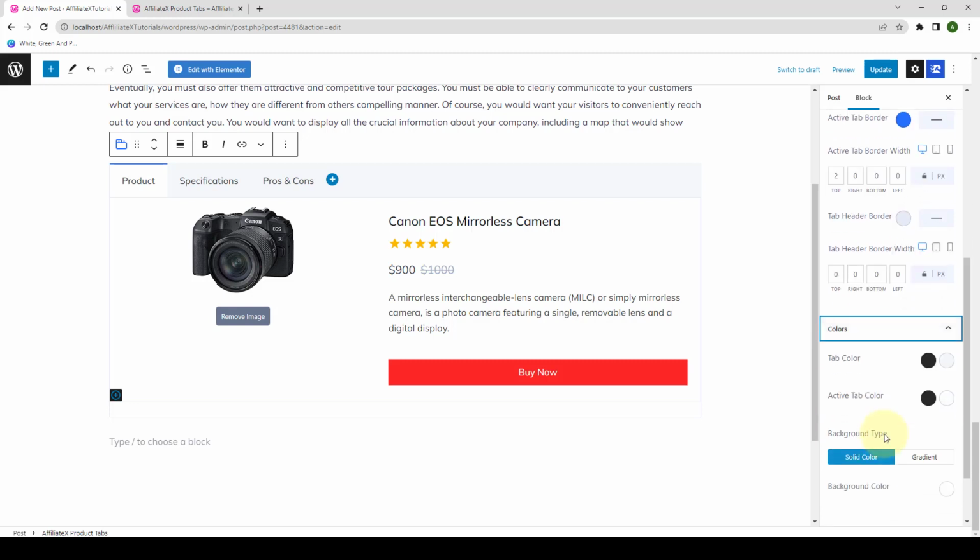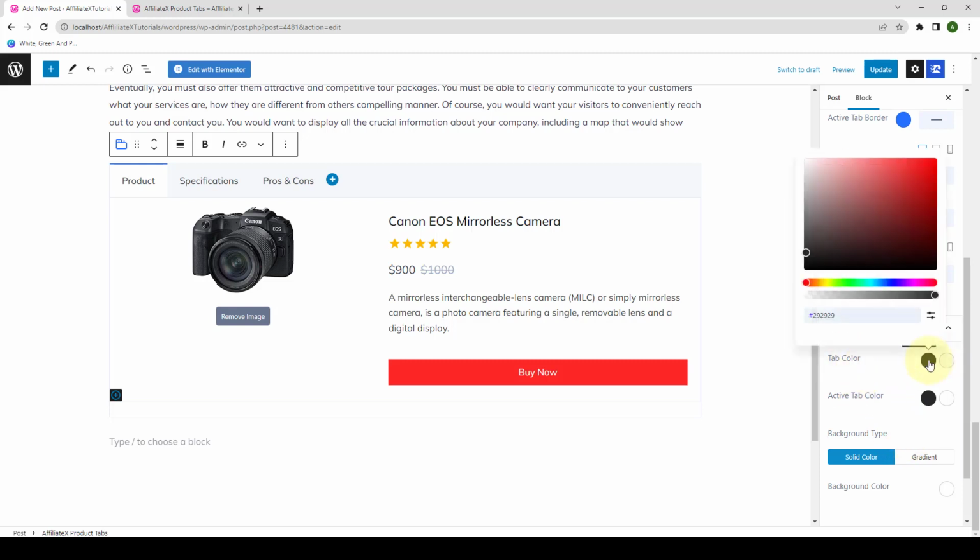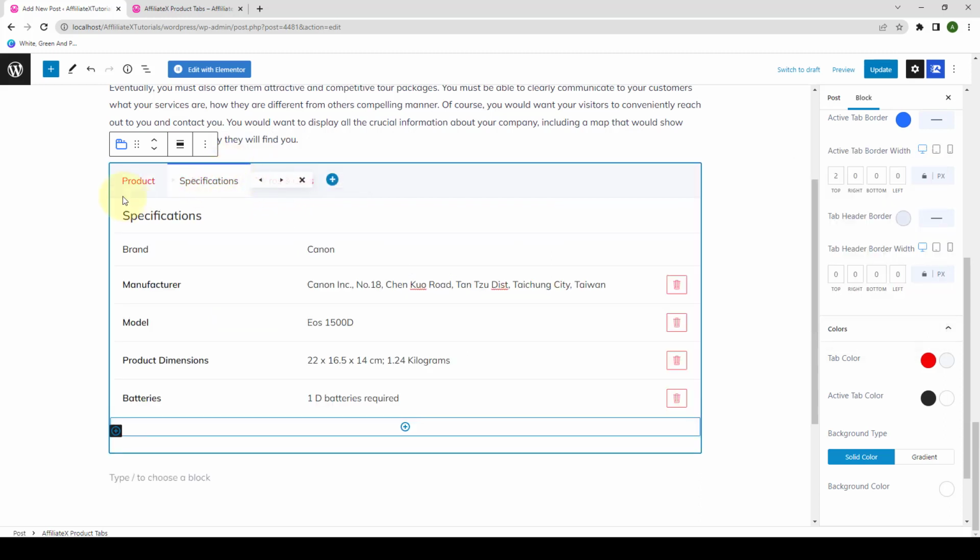Next is the colors. You can choose colors for different elements of the block, and you can also configure the background of the block with the help of these settings. You can select the tab color from here. So just click here, then you can select a different color. As you can see on the screen, I have selected the color red, and already the tab color has changed. And when you change tabs, you will see the text for the tab number 1 has also changed to red.